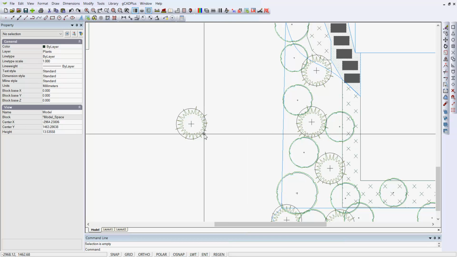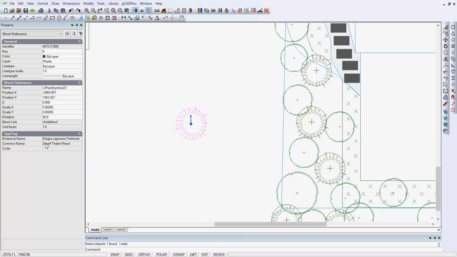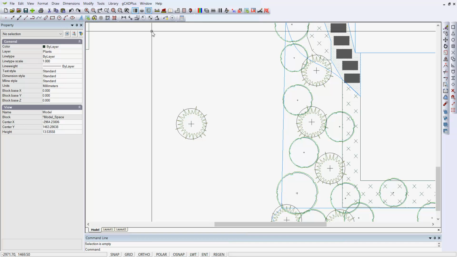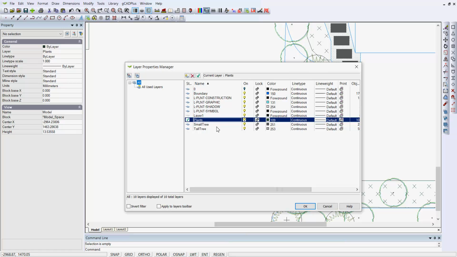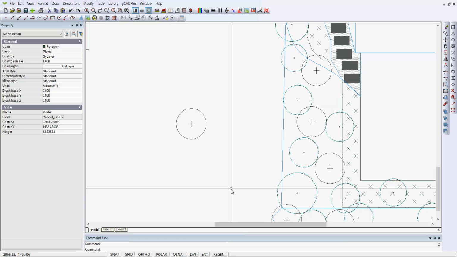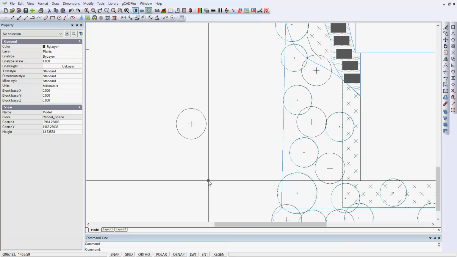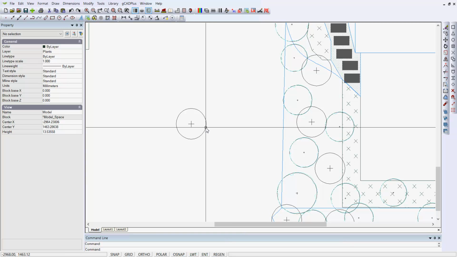The plant is tagged, it's a dwarf thatch reed, and if we come back to layers again, we should be able to turn off the plant symbol layer and leave the construction layer on. May not work with all of the symbols, but we'll just try. And there we are, that worked perfectly. We're left with just the symbols, so your planting team can now operate with it.